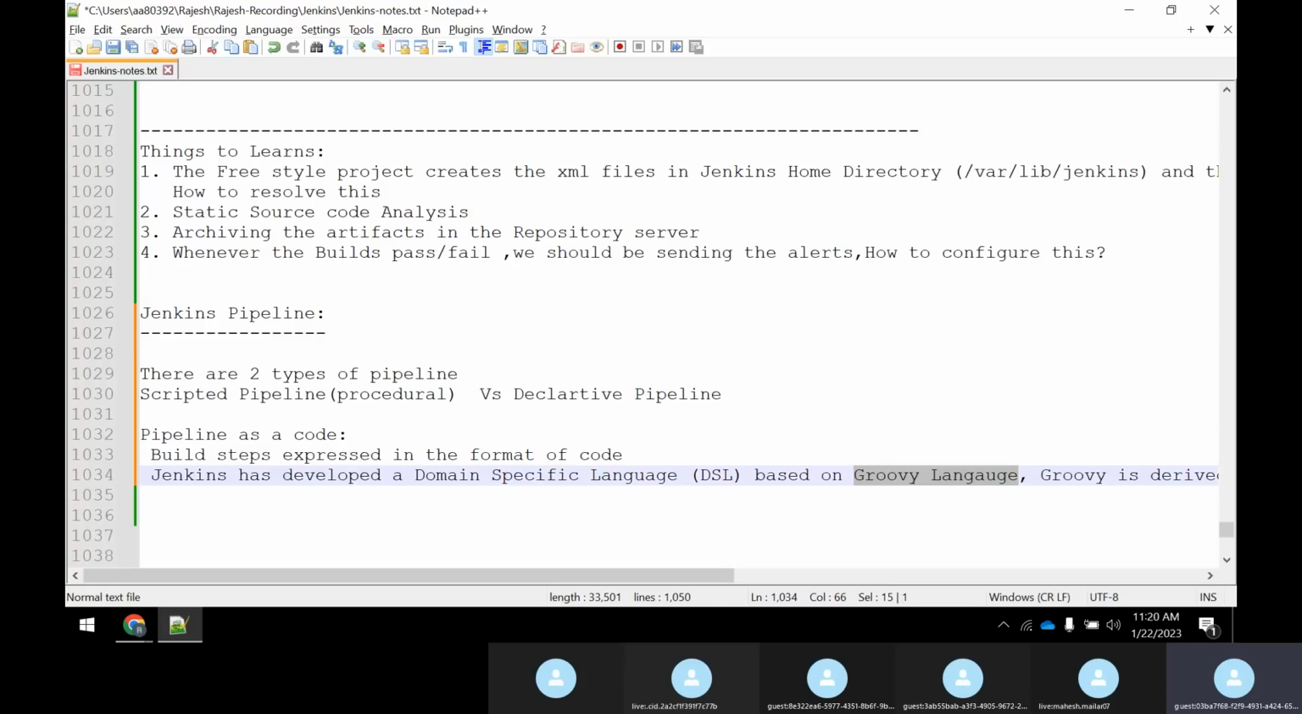But you might say, Rajesh, how can I write a scripted pipeline if I don't know Groovy? There is a pipeline syntax creator, a generator. By using that, you can generate the syntax and write it. I will show you that after some point of time. But as of now, you don't need it.